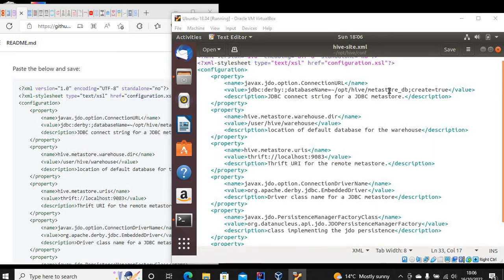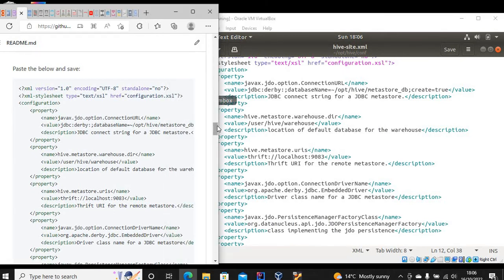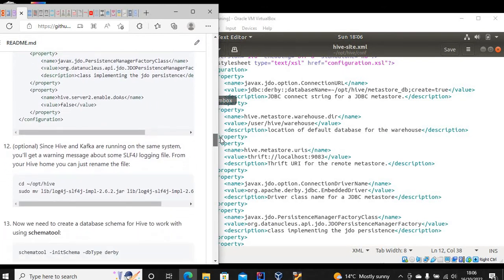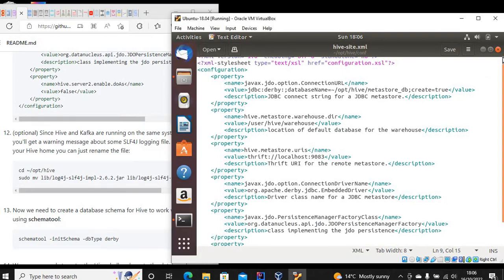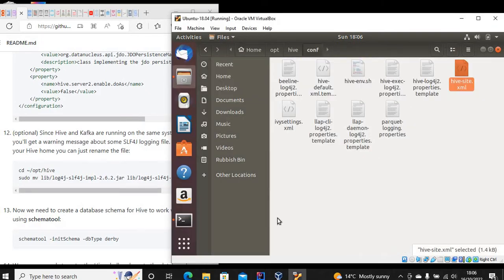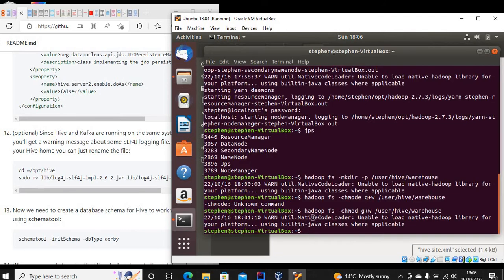So this is basically creating the metastore folder inside the Hive directory if it doesn't exist. And this is some configuration that you need to copy from here and paste it here, then save it, and then the next thing you need to do, okay, save it, then close. So go to your terminal.